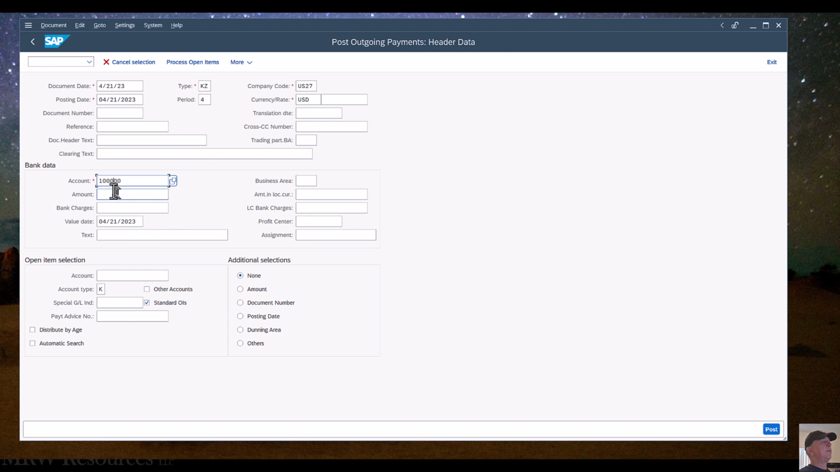And then it says, well, how much do you want to pay your vendor? And in your case, you'll want to pay them the full invoice amount. So hopefully you have that written down somewhere. But for me, it's $5,265. You'll want to make sure that you know what your amount is. All right, so I've put my amount in.